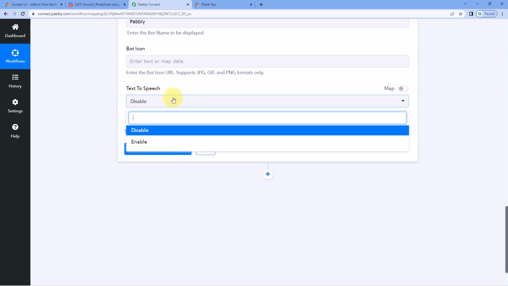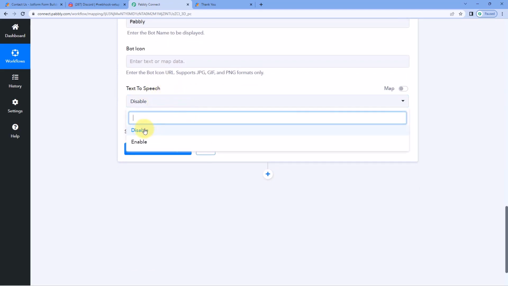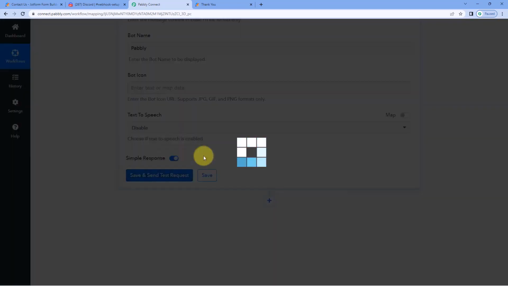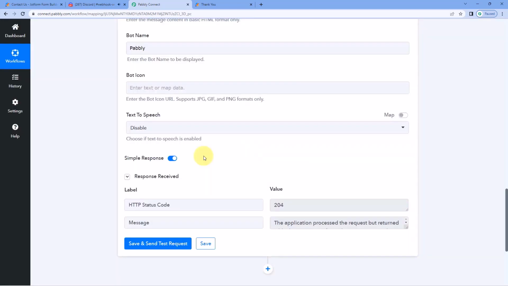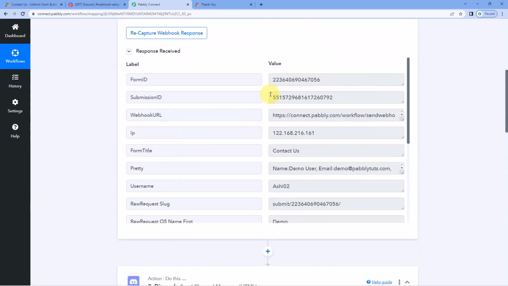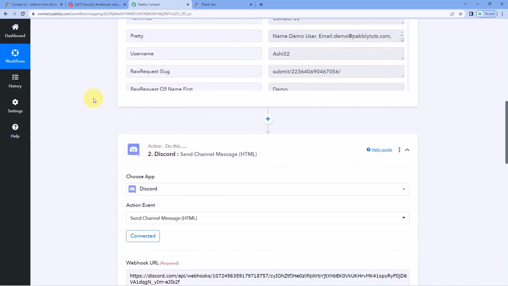I don't want to enable the text to speech option, so I'm selecting disable over here. And after this, just click on save and send test request. Now here guys, when we click on save and send test request, you can see that we have received some response. And this response seems to be a positive response. This response shows that the message which we have created over here with all the mapped details which we have received from the webhook response in our trigger window, the same message is being sent to our Discord channel.